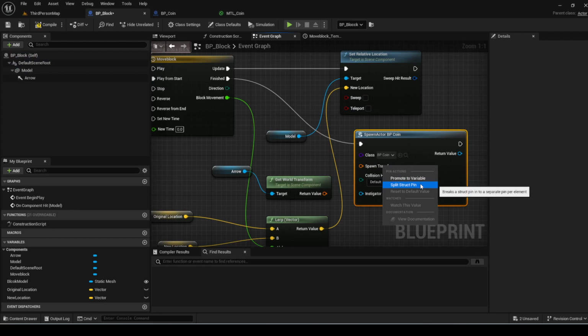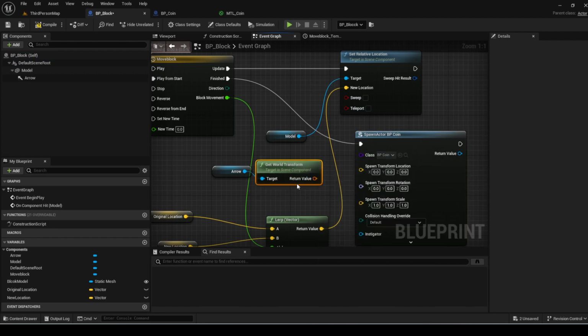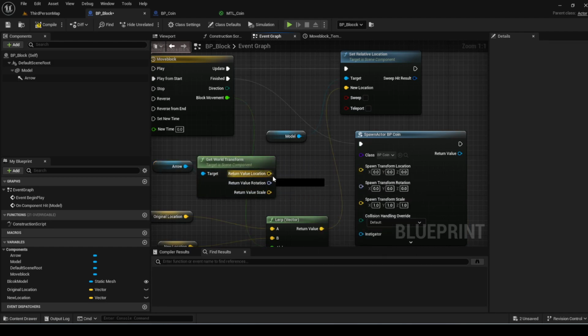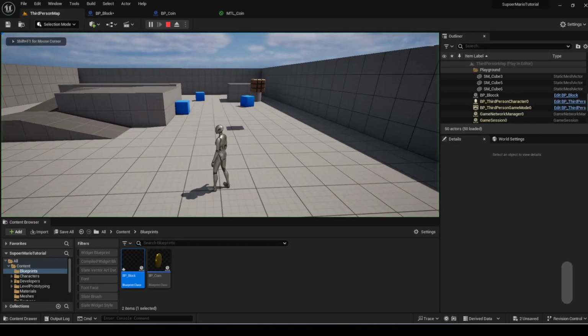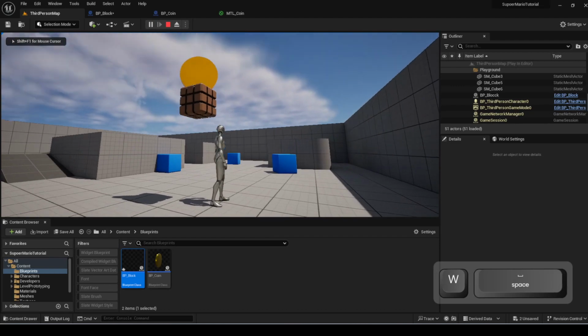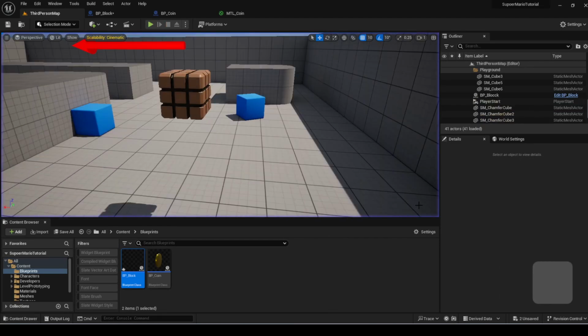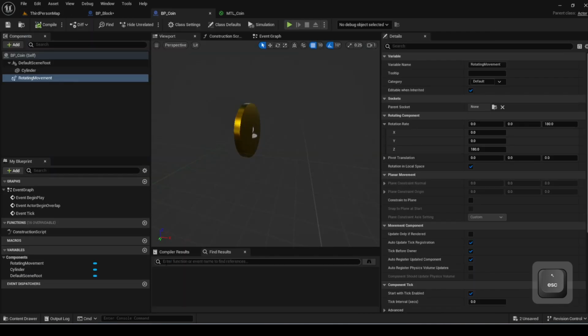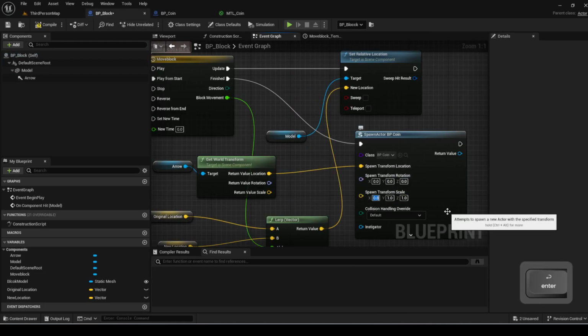But let's split the pin. I just want the location. Let's see if this changes anything. I think it's going to change. Oh yeah, it's good. It's too big. So let's just make either change the size here or change it here. So instead of 1, let's just do a 0.8.